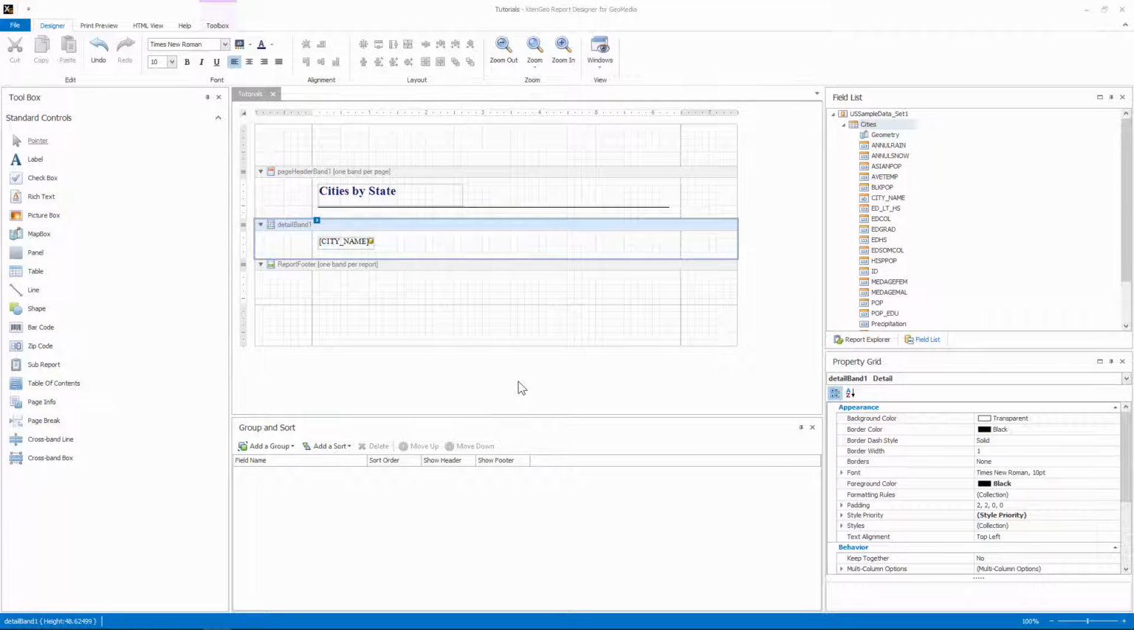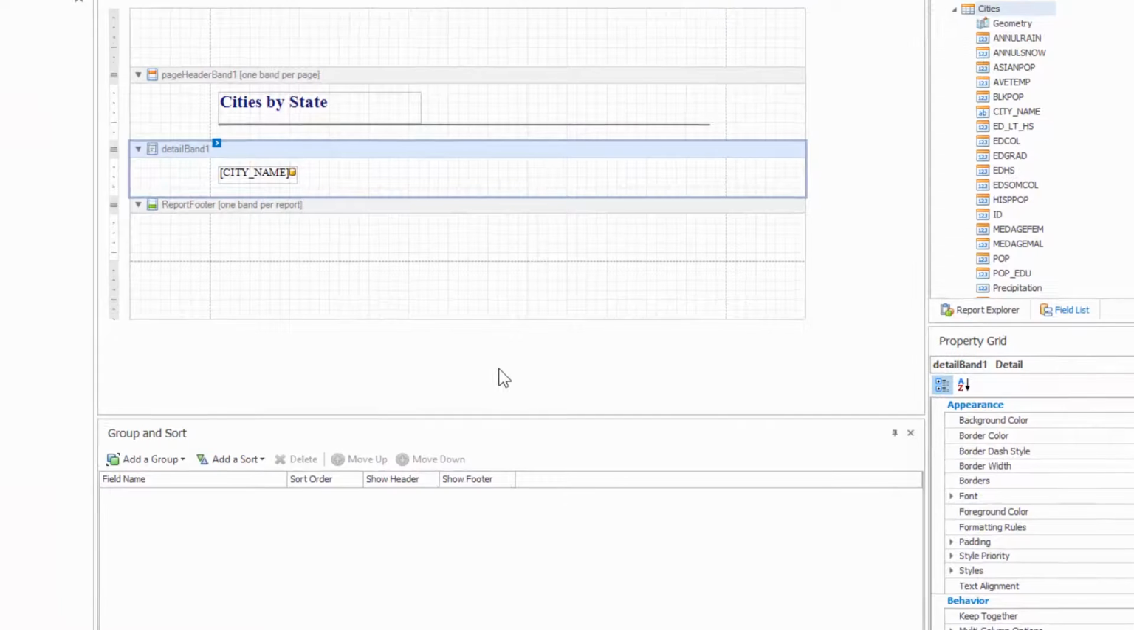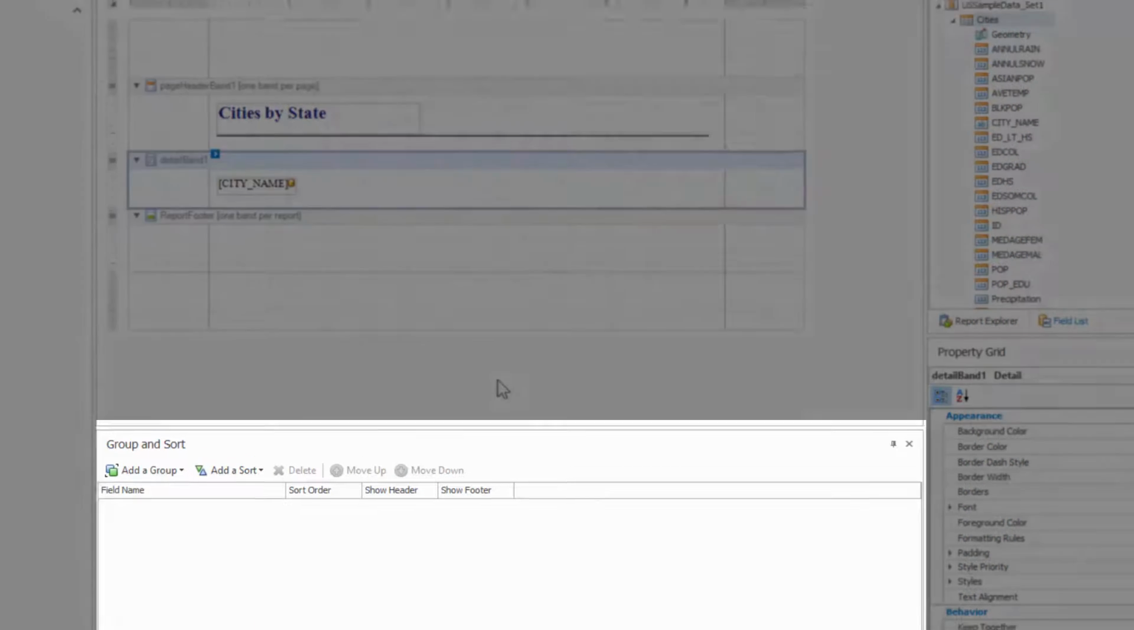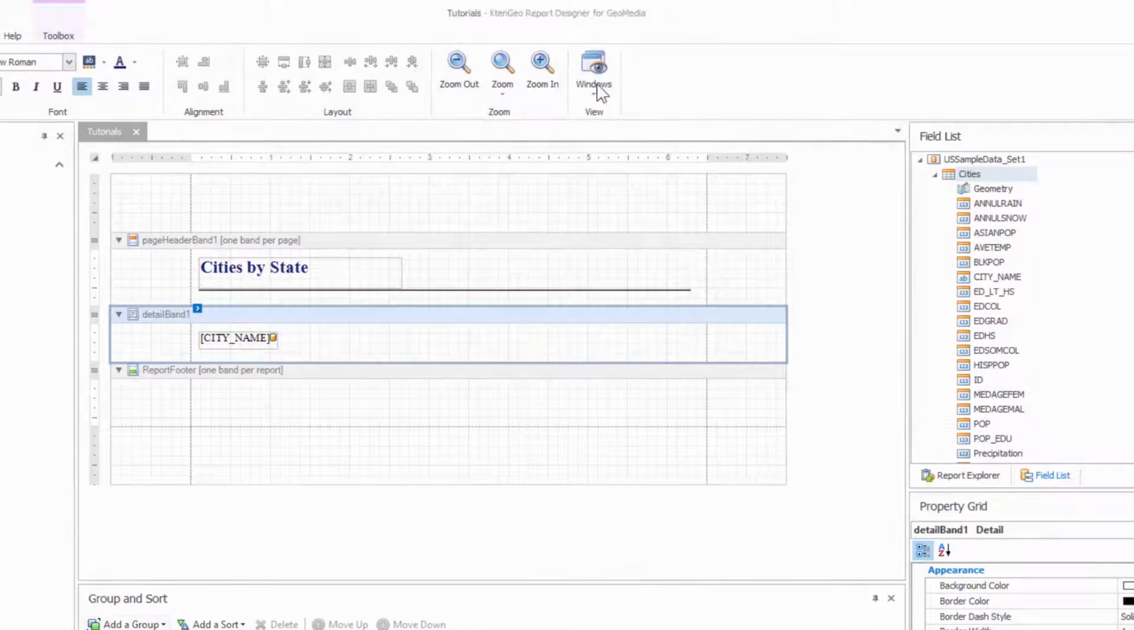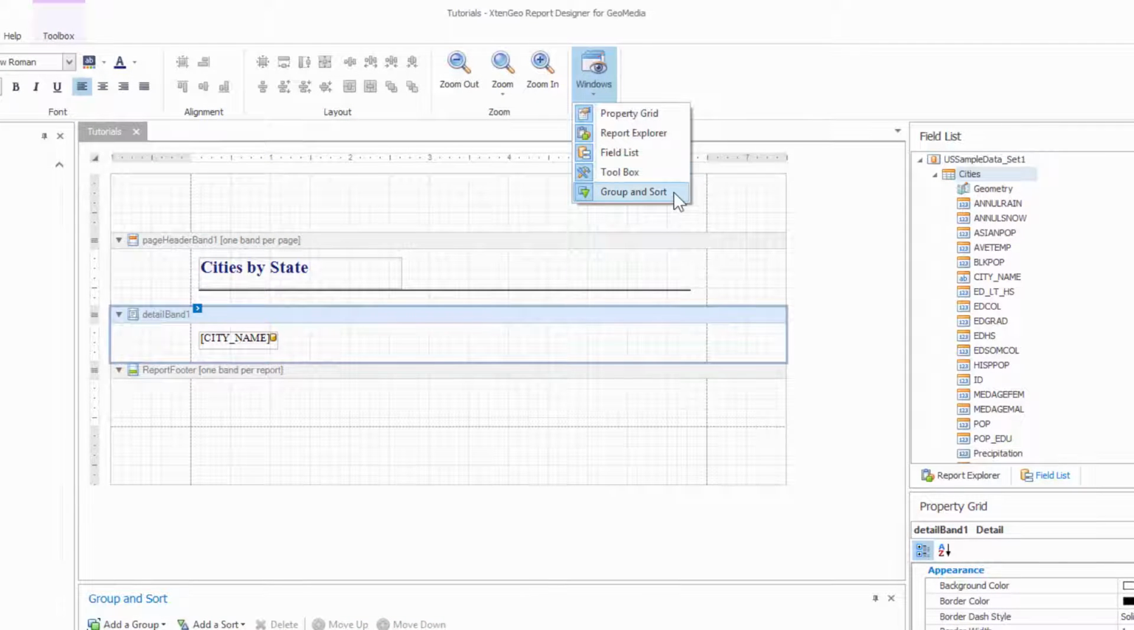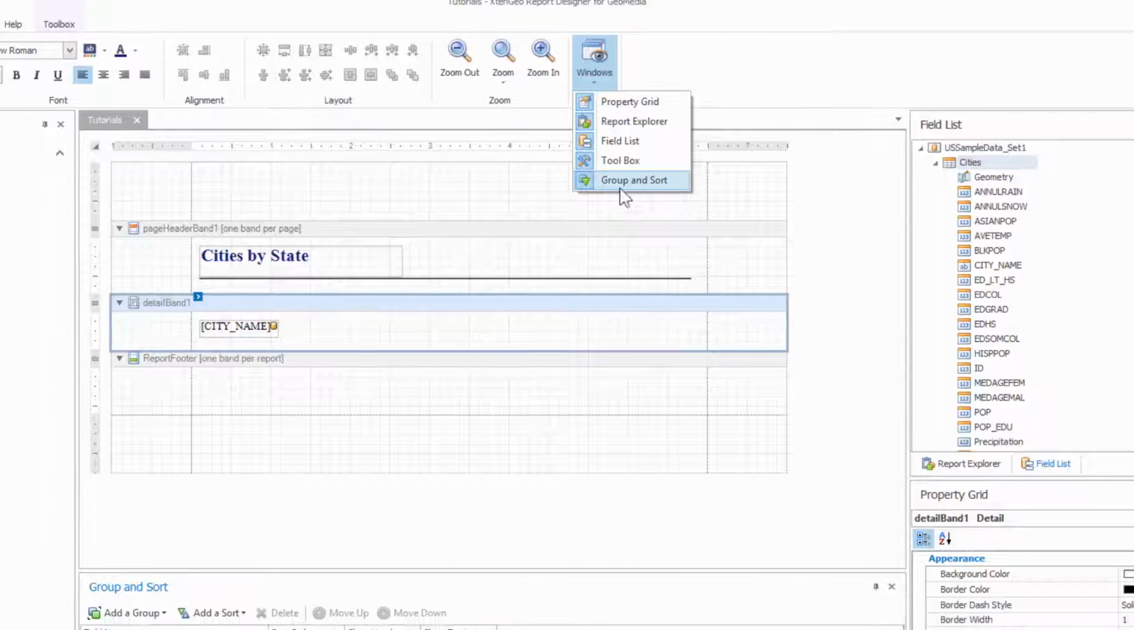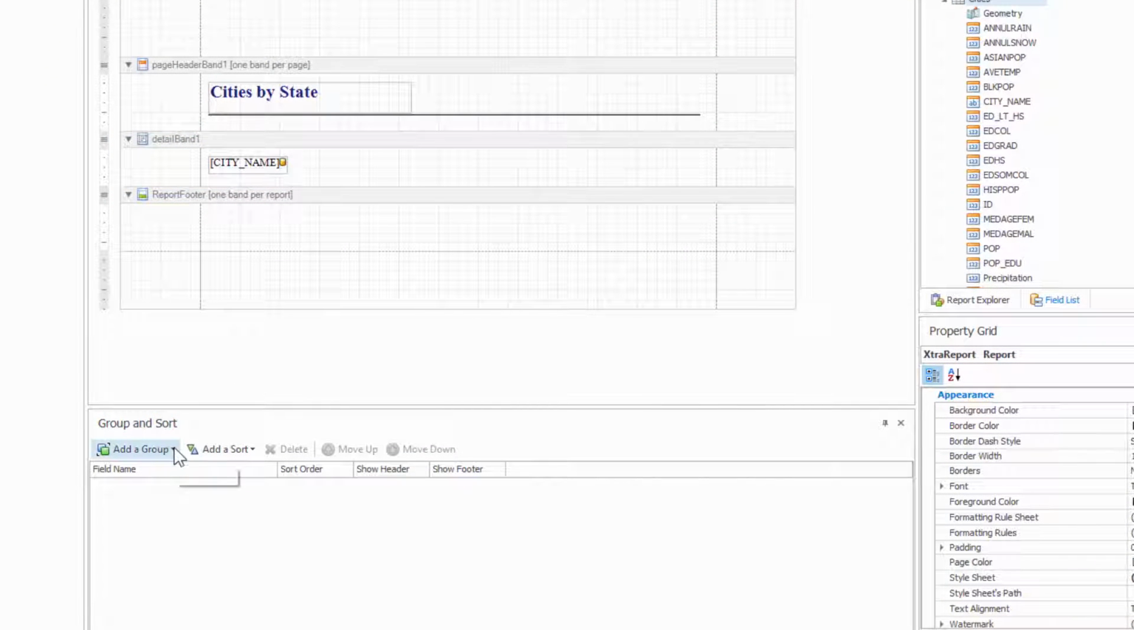In this tutorial, we'll start off with the following report. So in this example, I'm grouping cities by state. Now switch to the Group and Sort panel. If it's not already open, go to the Windows tab and click Group and Sort. Now click Add a Group.